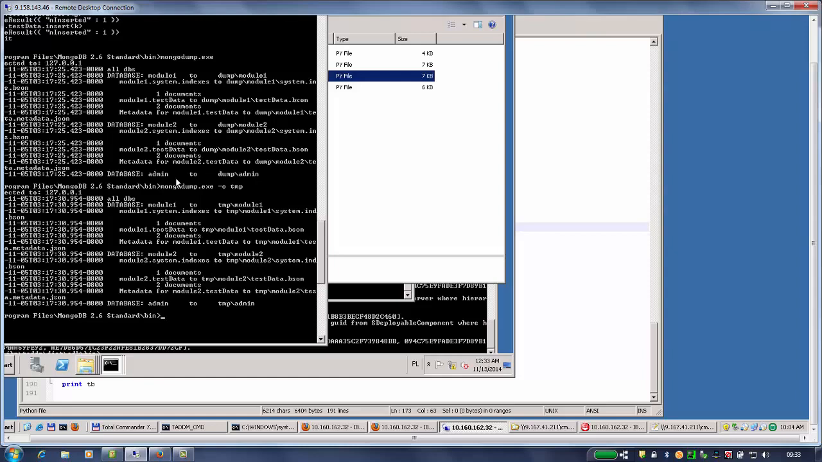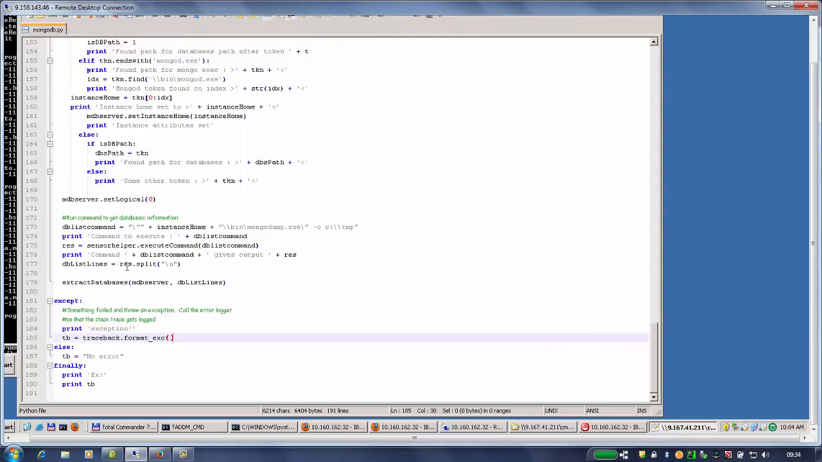And back in the script, this output is split by new lines we use to pass to the function extract databases. The extract databases function does something interesting. It uses two different containers for data, and I'd like to show that now.